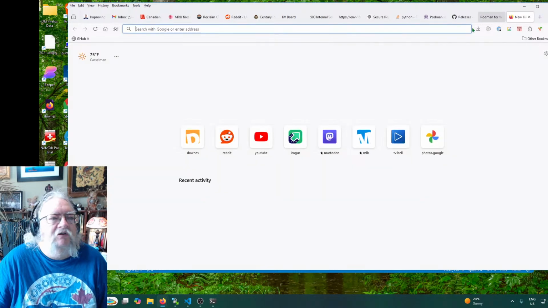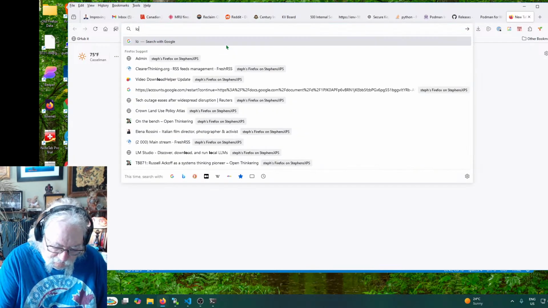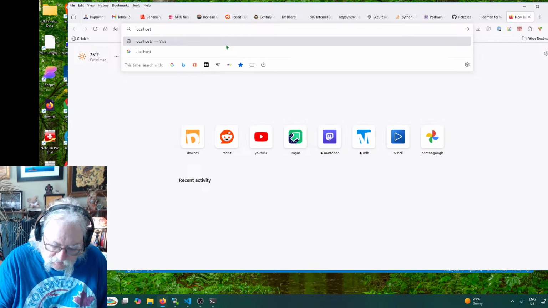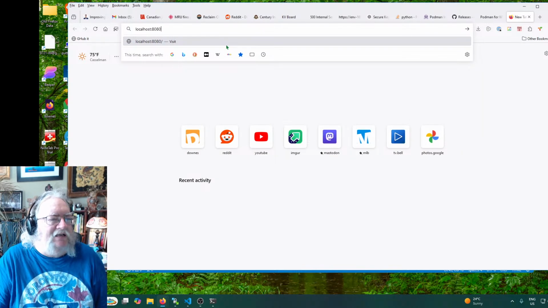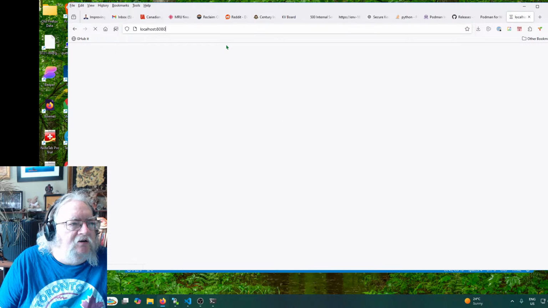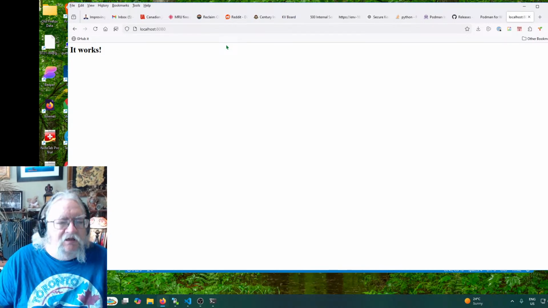If I go here in my web browser, 8080, this will access port 80 from my container. There it is. Didn't ask for a password.